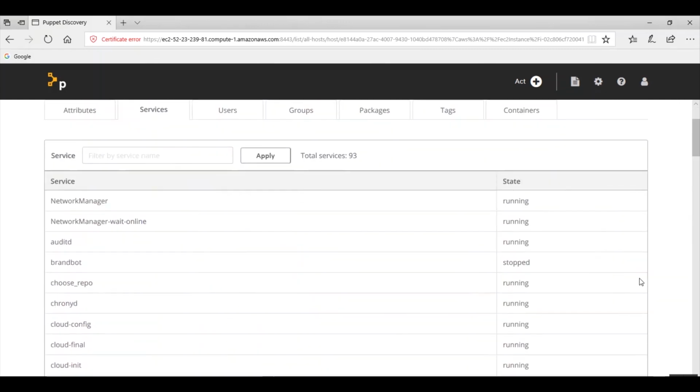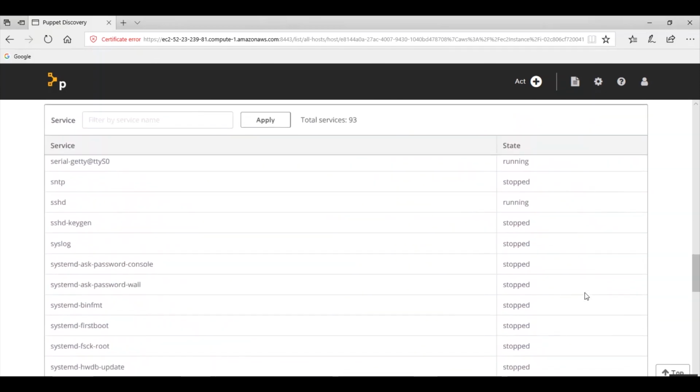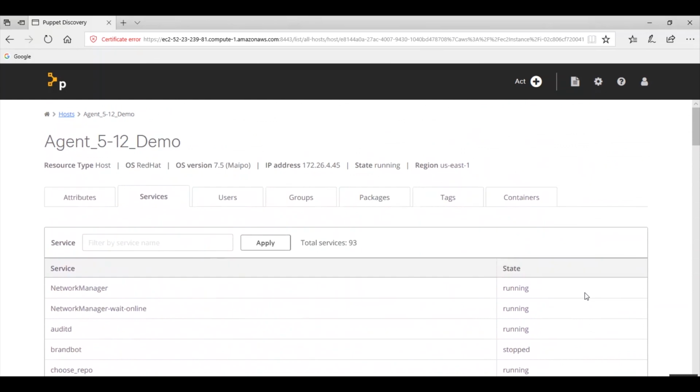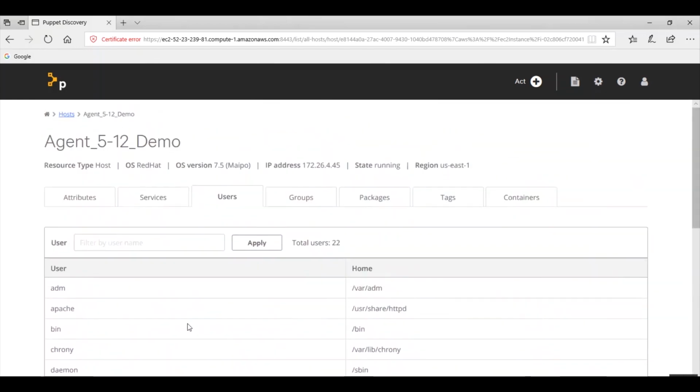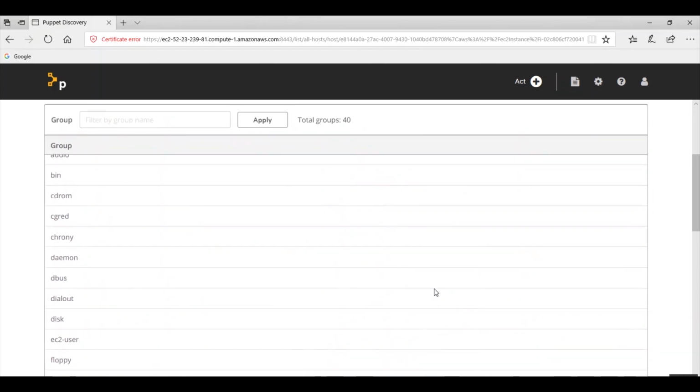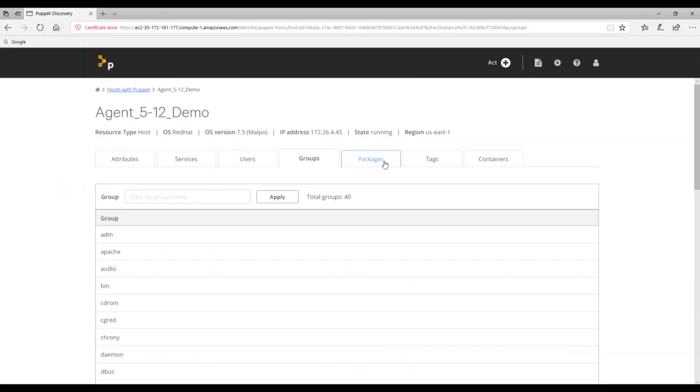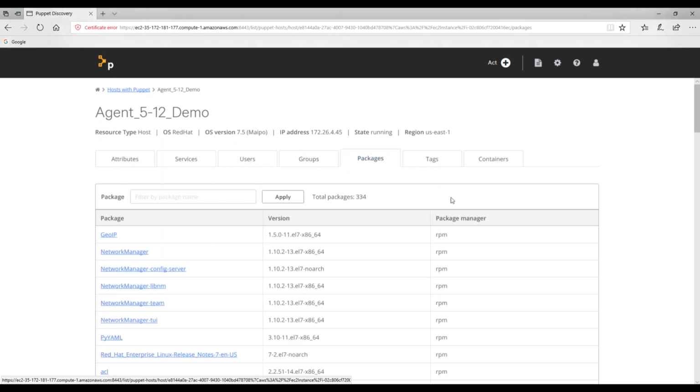Important thing is it shows you all the services that are in this host. It could be in a running state or a stopped state. It gives you all the services. Now you could also start and stop these services. We're gonna get into that in a moment. It gives you the users associated with this host and the groups. More importantly, packages. This is my favorite part. There are 334 packages on this host.